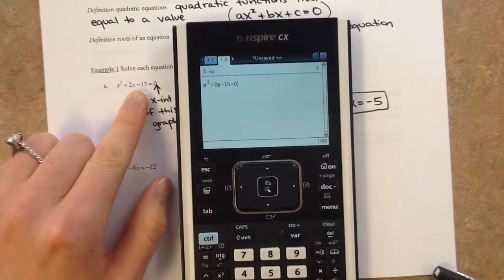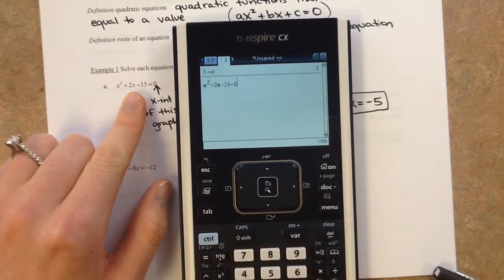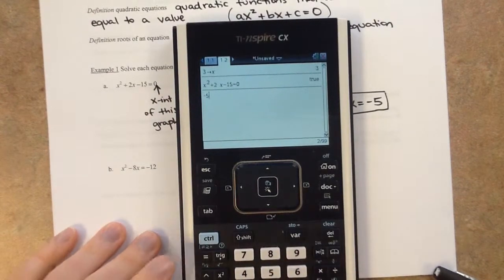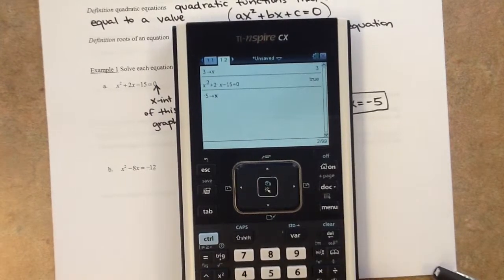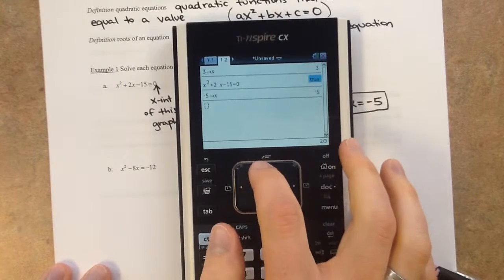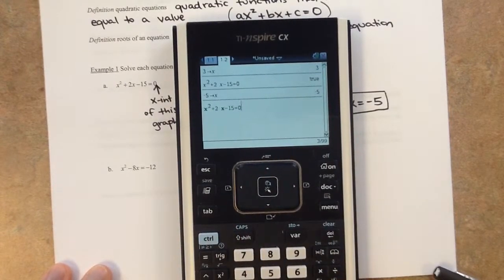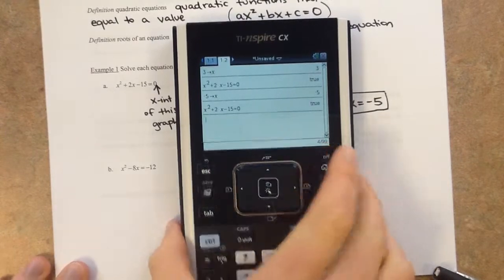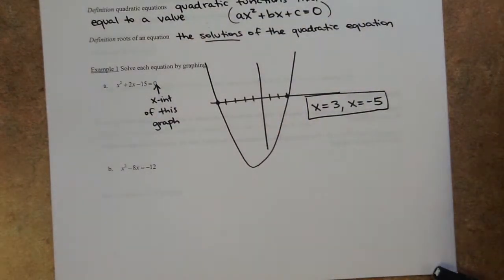So if it's a solution, that means that this will be a true statement. So hit enter. We get a true. That means that 3 works. Let's check the -5 as well. So -5, store that in as x, hit enter. And then remember, you don't have to retype. You can just arrow up a couple times, highlight, hit enter to paste, enter to check again, and -5 also makes the statement true. So that means that these two are our solutions.